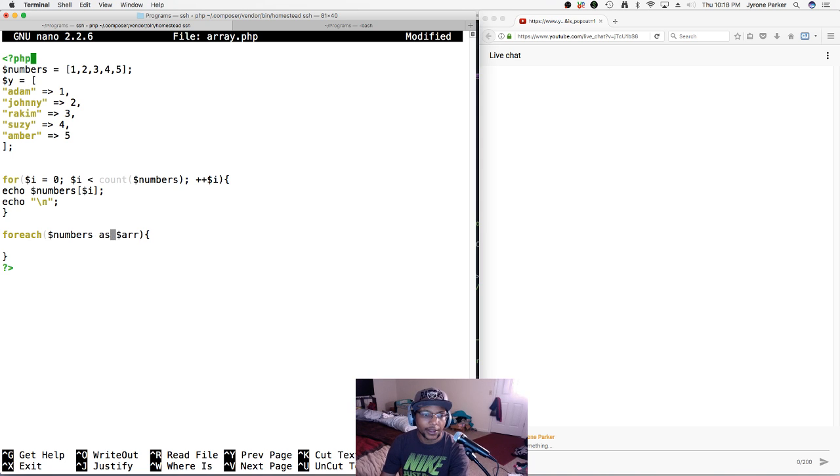So the name of the array, and then you give it an alias name for each element in the array. So foreach numbers as number. It basically is doing this part, numbers[i], for you. So by doing this, I can just reference number. I can just do echo number, echo \n. And this should show the same thing as this.